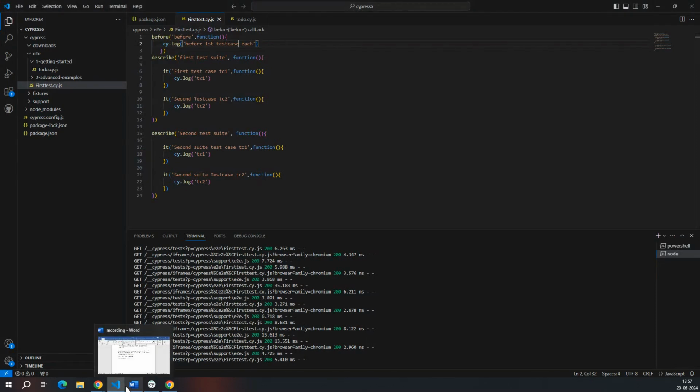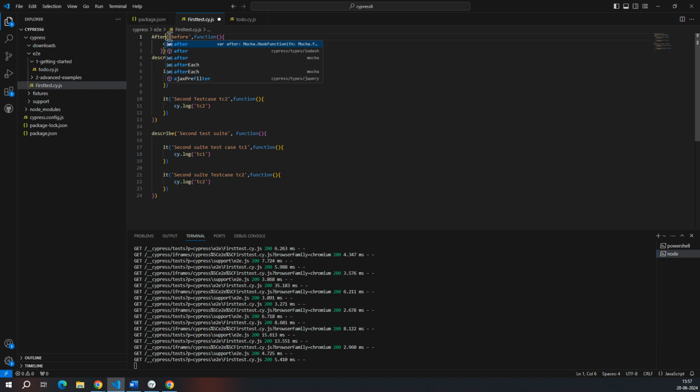If you want to run anything before, like preloading your data for the next test suites, you want to load your data before running your test suites, you can do it inside before. And similarly we have after as well, so this will run only at the last of the second file.